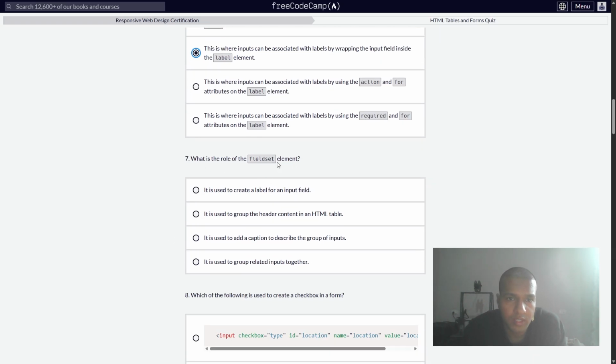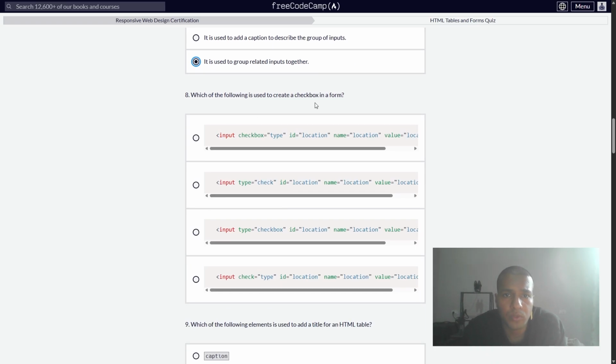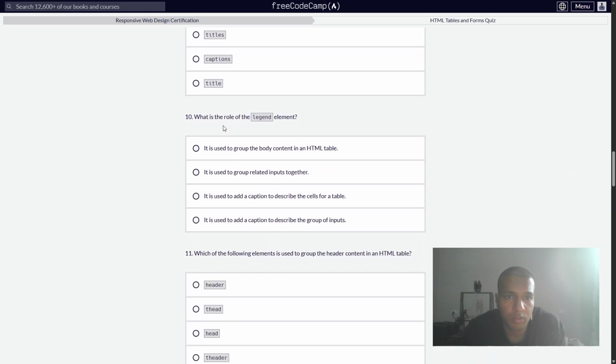Okay. What is the role of the fieldset element? It is used to create a label for the input field. No, it is used to group the header content in the HTML table. No. It is used to group related inputs together. Yes. Which of the following is used to create a checkbox in a form? Type is equal to checkbox. Yes. Which of the following elements is used to add a title for the HTML table, caption? Okay. What is the role of the legend element? It is used to add a caption to describe the group of inputs. Yes.